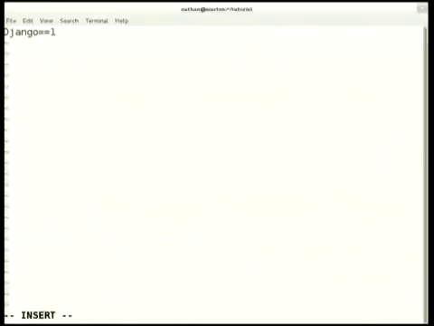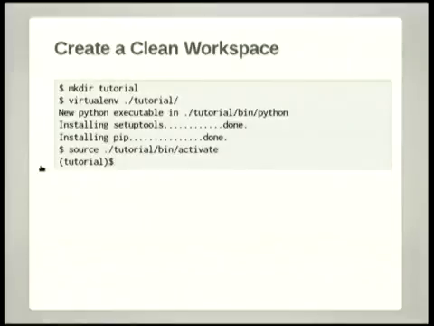I could just do Django 1.5 equals 1.5, and this would make sure that I get Django 1.5. The other thing I can do here, though, let's see if I can actually do this. There are some issues this morning with PyPy in one of the other tutorials, and I don't have any reason to think that those have necessarily been resolved.